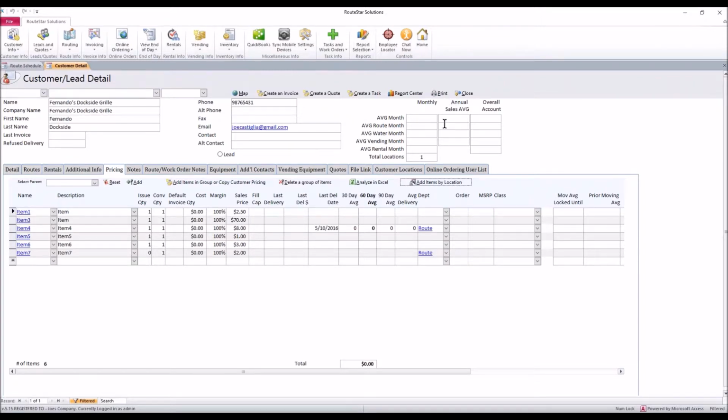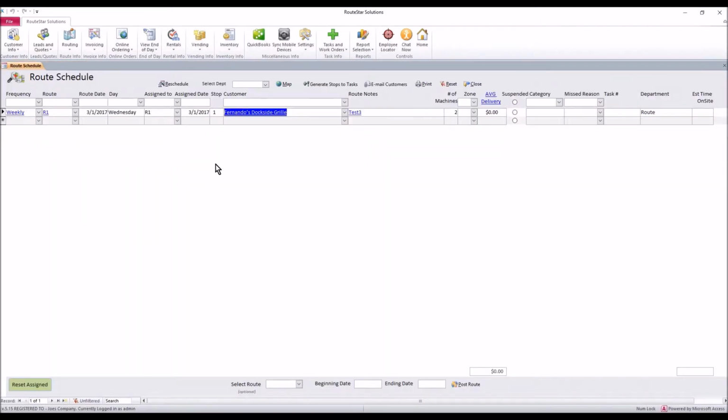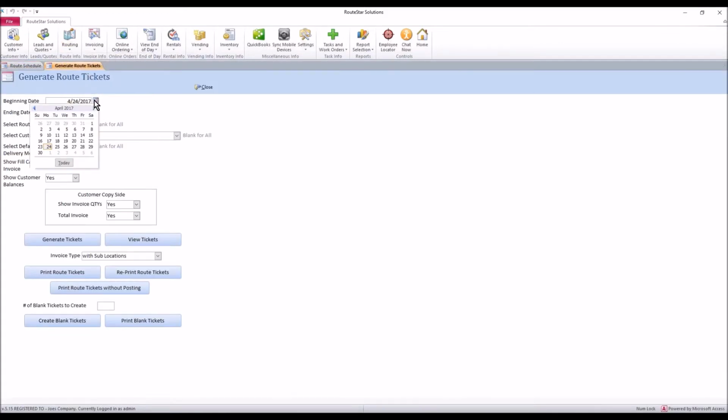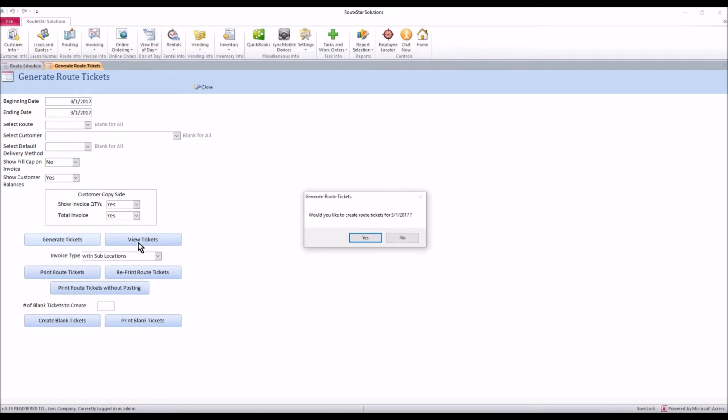Now from here, we're going to auto-generate the invoices. I only have one stop on here, but that's just to make this easy to view. If you had multiple stops and each customer had different locations set up, these would all display on the invoice appropriately. I'm going to auto-generate this for 3-1. So let's auto-generate our tickets for 3-1. And we're going to hit Generate, and you'll notice that there's the printout that I selected earlier. First thing I need to do is generate the tickets.